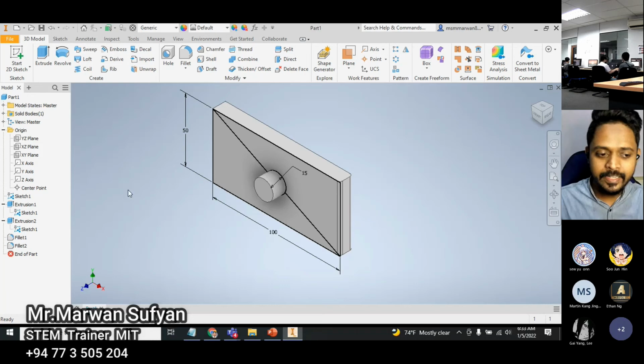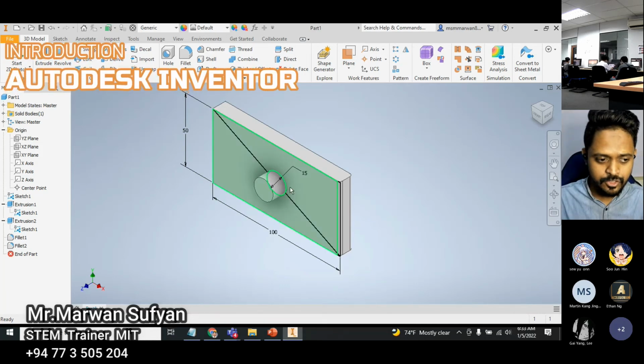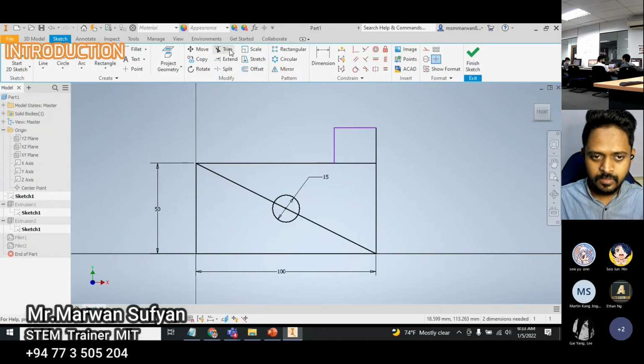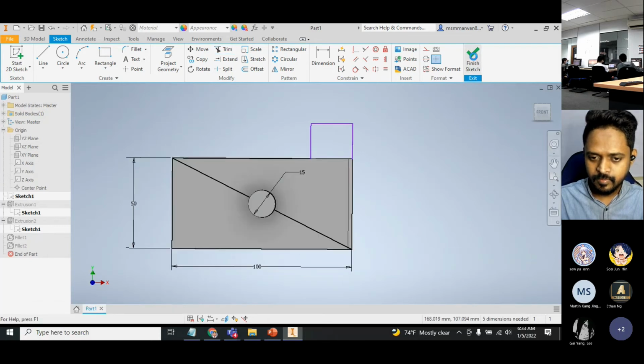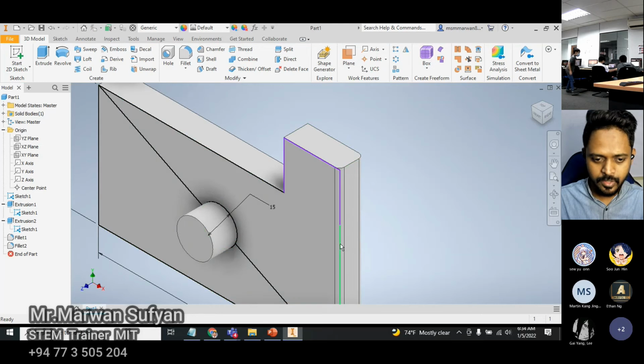make an edit. See, I have done the model, but it doesn't matter. If I go back to this sketch and edit the sketch like this, I'll trim this. Okay, I made a change here, then I'll finish. See what happens. Immediately that is updating in the 3D.